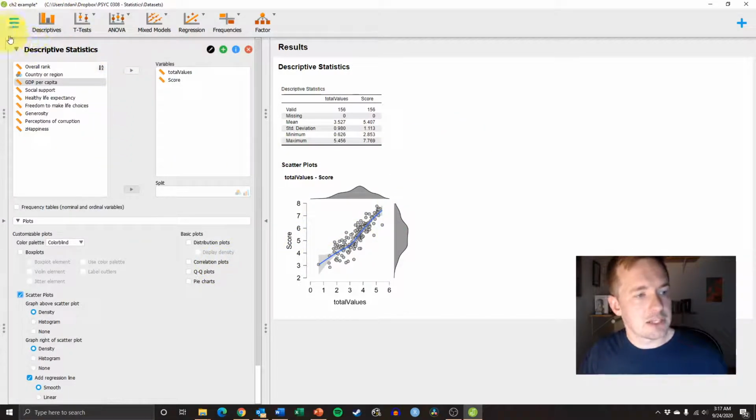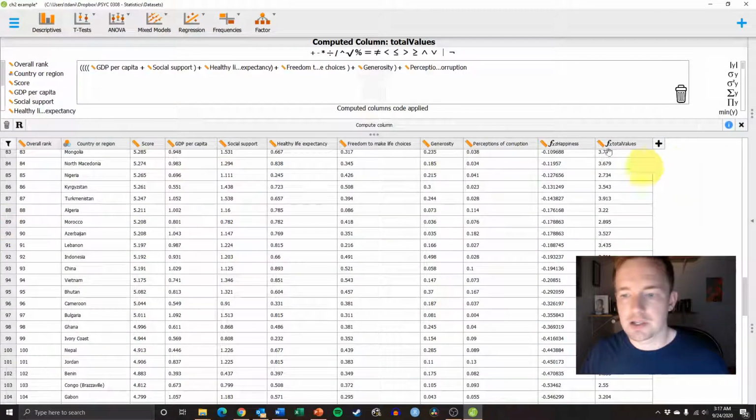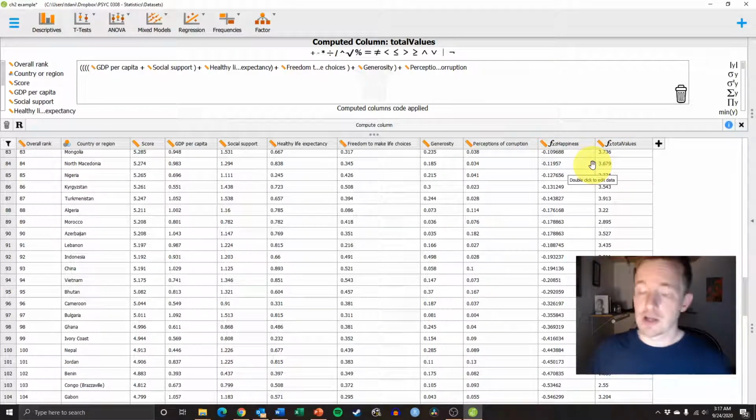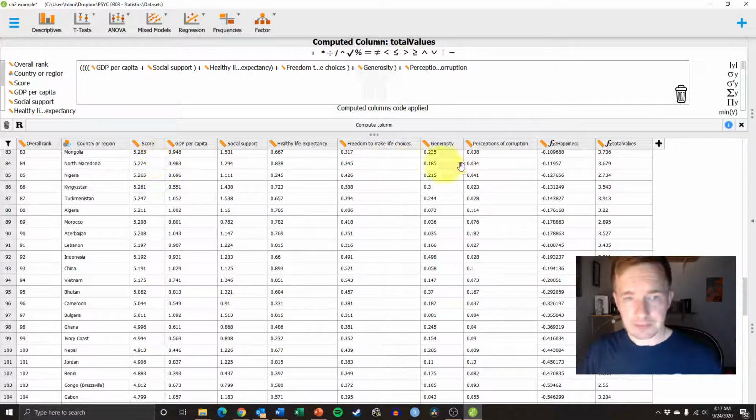Alright, so I think that's pretty much it. Hopefully that was helpful to kind of explain how to compute these variables. It's a little bit trickier, I think, than it is in SPSS or some of the other statistical programs, but pretty easy once you get the hang of it.